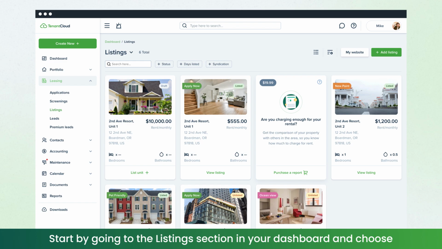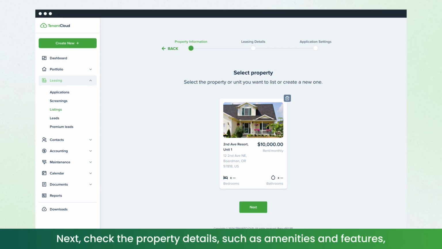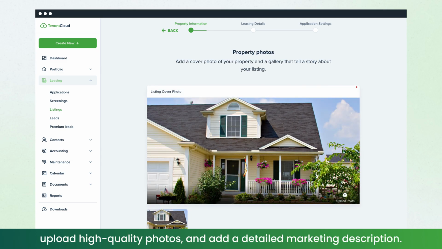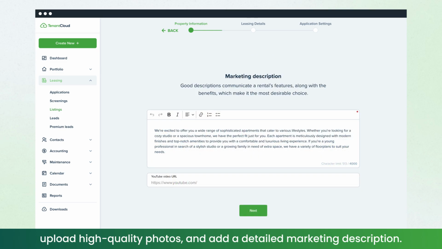Start by going to the Listings section in your dashboard and choose the unit you want to list, or click plus Add Listing to create a new one. Next, check the property details, such as amenities and features. Upload high-quality photos and add a detailed marketing description.